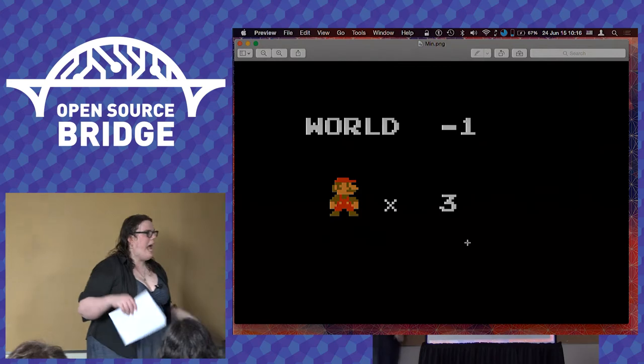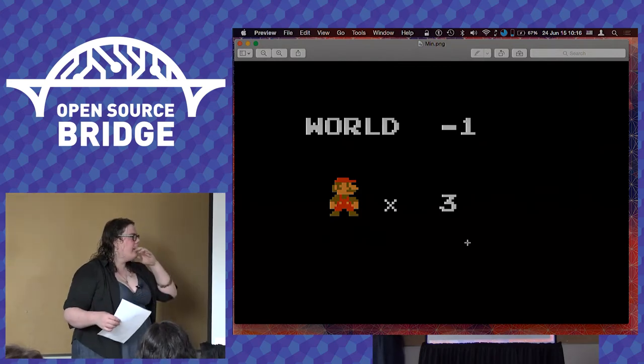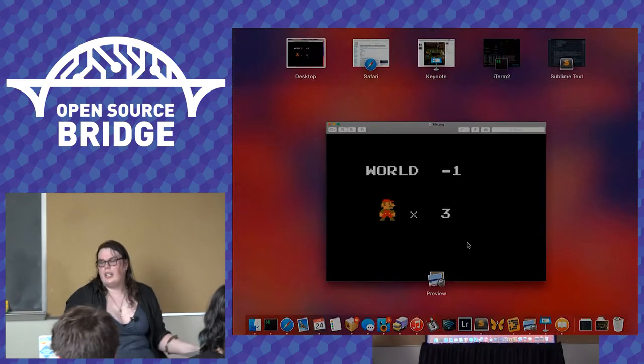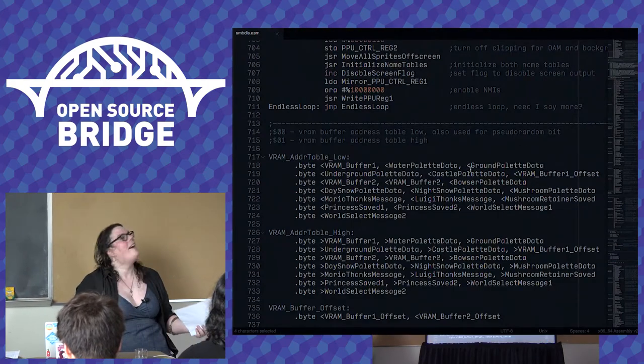I've heard a number of theories about how this works and why this happens, but thanks to this really sweet disassembly, I was able to actually find out how it works.